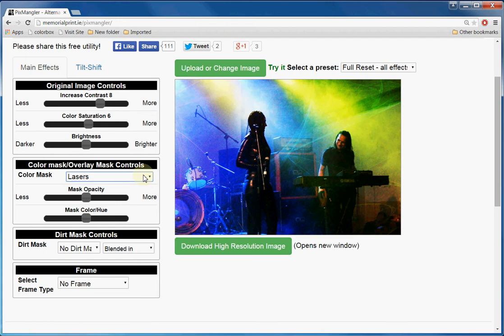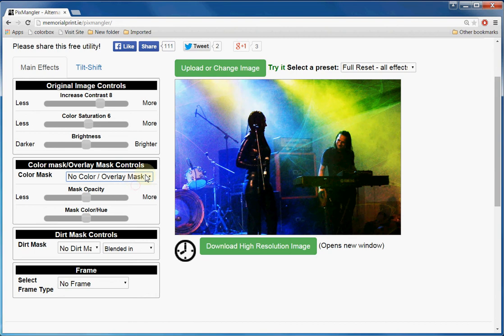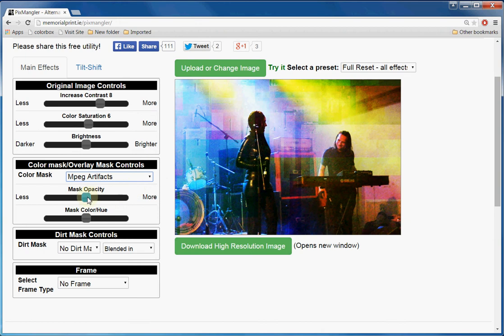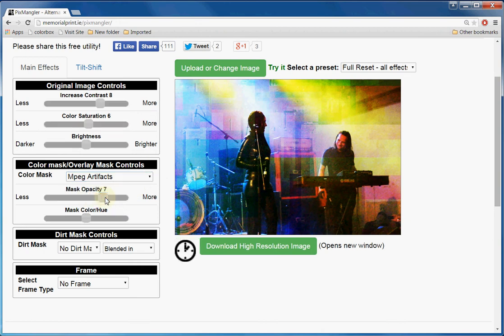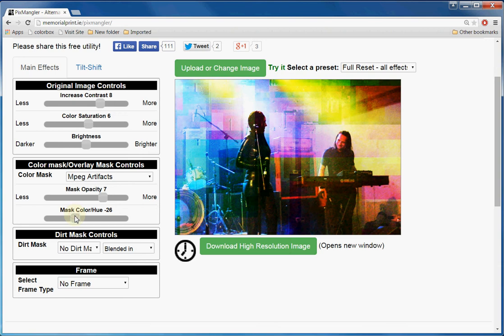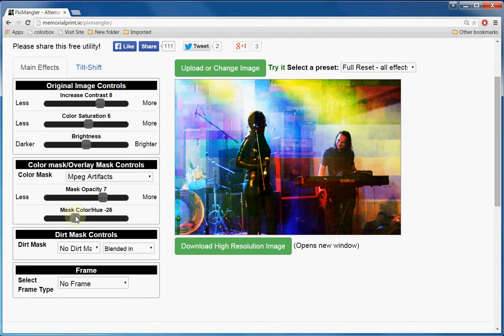So I'm just gonna try and quickly create an effect. I hope it's gonna be nice. So I'm gonna pick maybe MPEG artifacts. Now, mask opacity, that's an important thing. It's how much of the color mask gets applied over the image. I think that's enough. Mask hue is where you control the color of the effect, right? I just leave it at that for the time being.